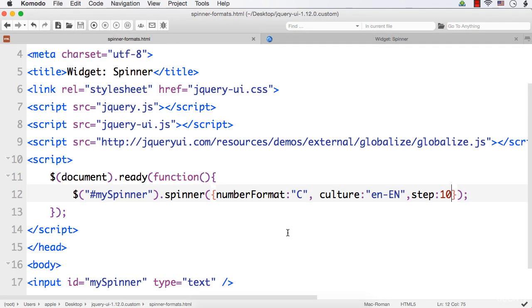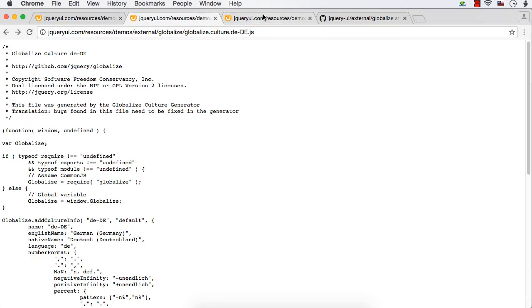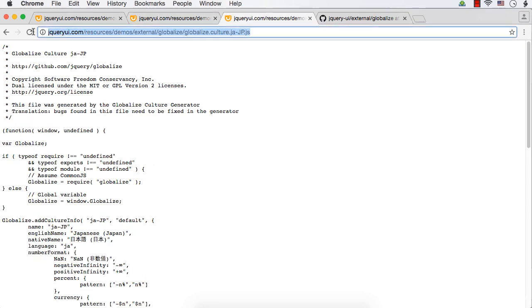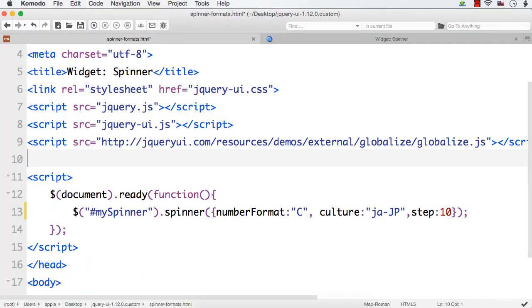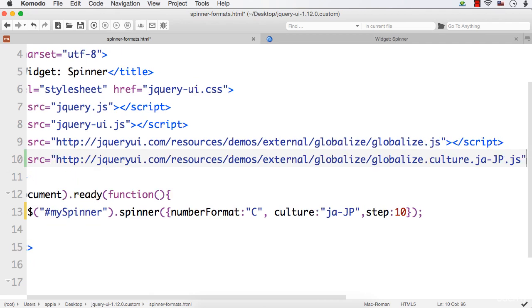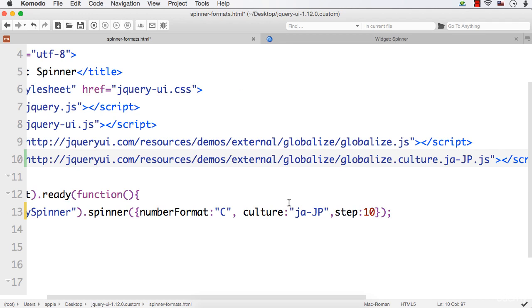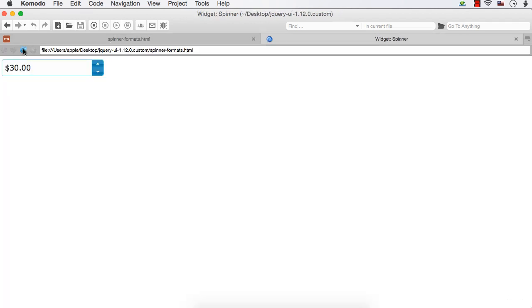Suppose you want to display Japanese yen as a currency. Then what should we do? Set the culture to ja-JP, and you also have to add a reference to ja-jp.js. So let me copy this. Here script src equals, paste and close the script. And here it is ja-JP. Now let's see the output. Refresh. Let me increment. See, it is now Japanese yen. 20, 30, 40, 50 like that.